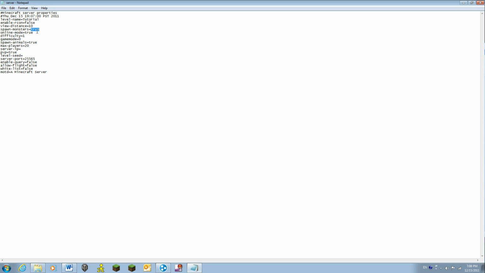Monsters, you can turn that to false, and that'll turn all monsters off. Except in dungeons. I figured out that dungeons still have monsters in them, which kind of sucks. The online mode, you want to keep that true, otherwise you can't play with other people. Game mode 0, I would keep it at 0 if you want to play at survival. If you want to change it to creative, you change it to 1. You want animals if you don't get annoyed by them in creative mode. I'm rather fond of animals, so I keep them.